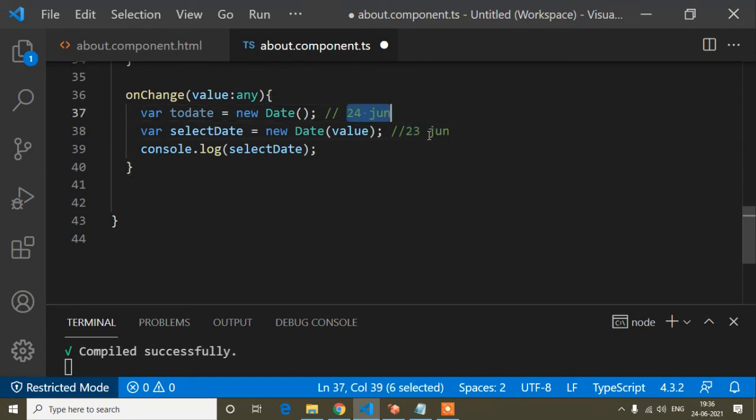So that means, I hope you are understanding here, it's a previous date, that means user had selected a previous date. And suppose guys user has selected 24, and this new Date method is returning today's date. So that means here it's not a previous date, it's the current date. So guys, how can I check whether user has selected a previous date or not?